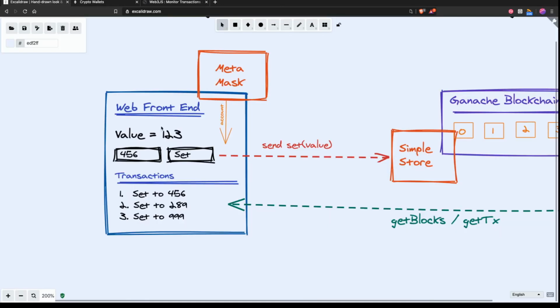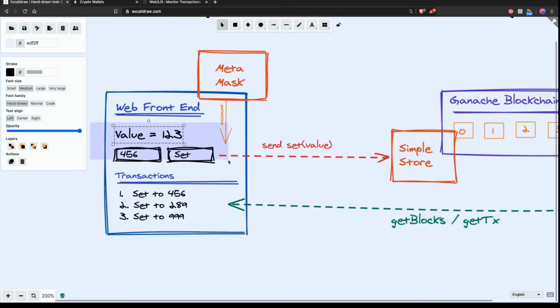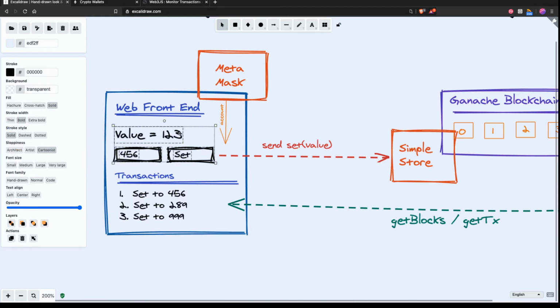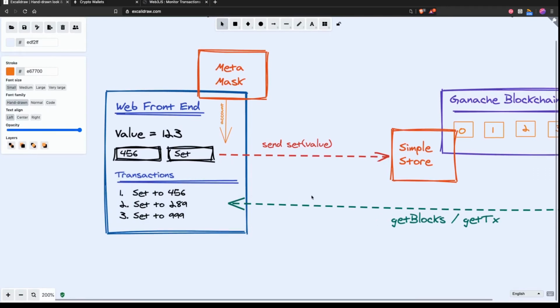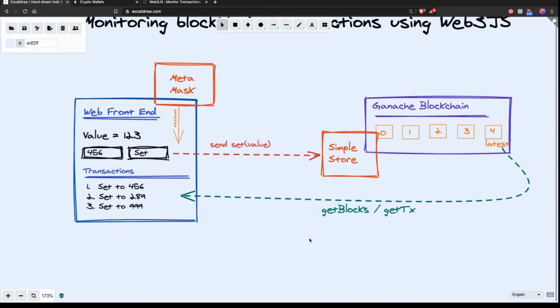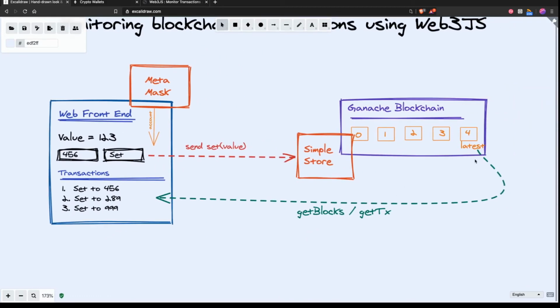So if we head back to our diagram here, basically we've got this section working. We can retrieve the value, and we can set the value. Now for the crunch time, for the exciting part with the transactions. We've got to somehow be able to reach into the blockchain and get all the blocks and display the transactions on our application as shown here. So how can we do that?